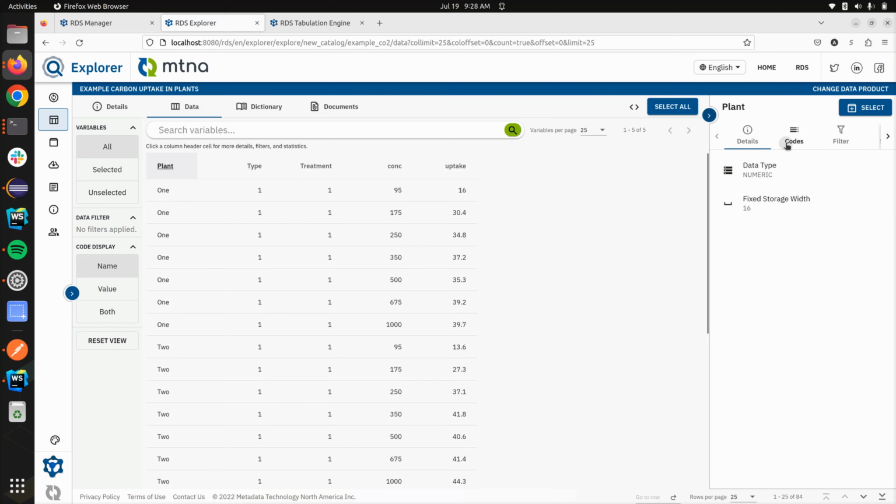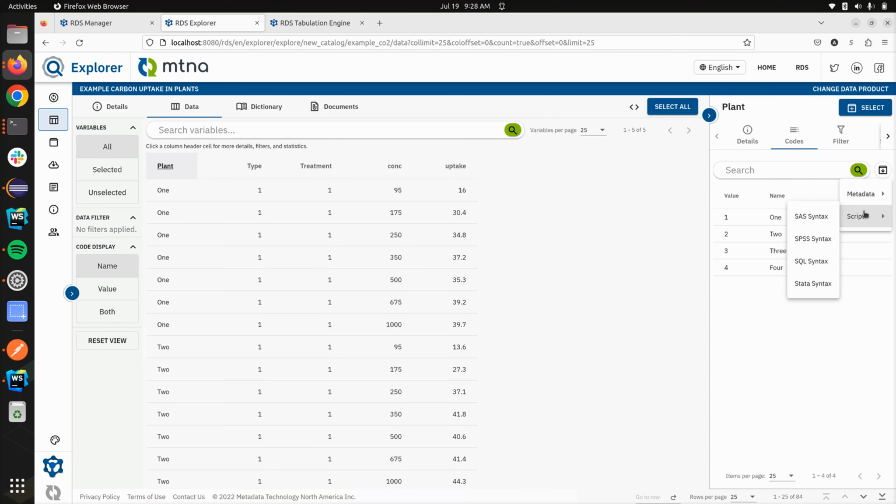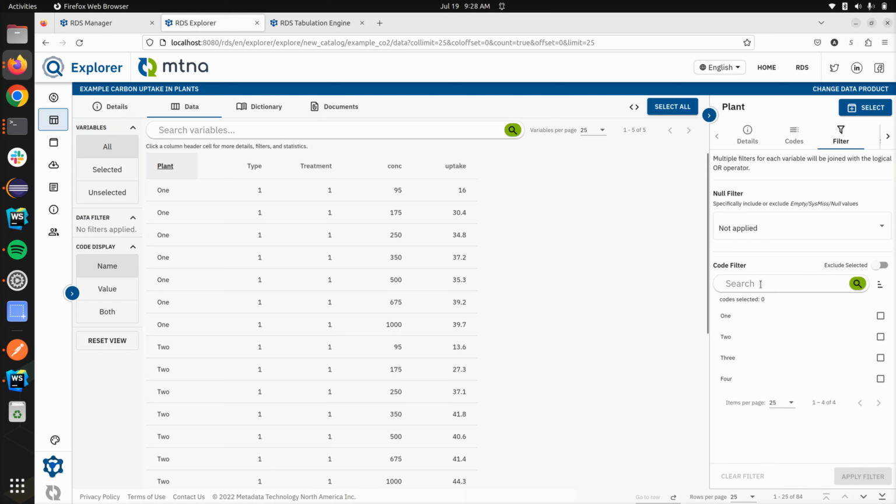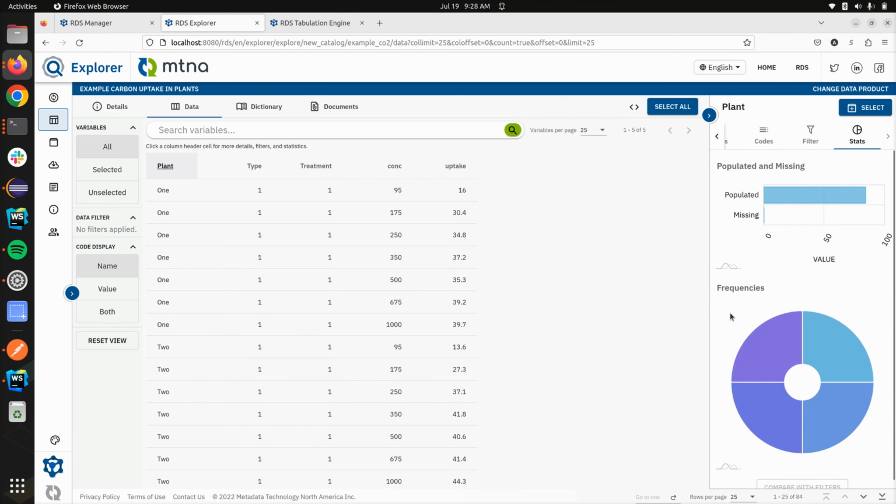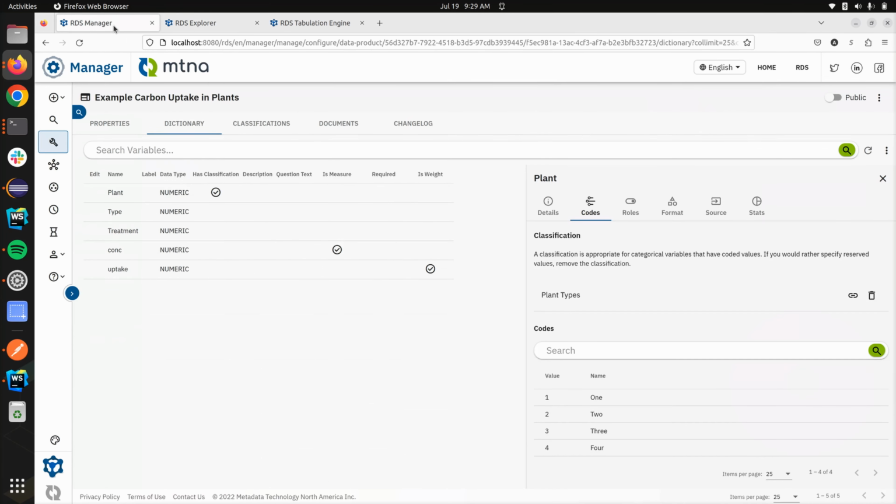I've also got a codes tab here where as a user I can search for codes. I can download the codes in CSV or some different script syntaxes. And then the filter is going to let me filter using the codes now instead of just a numeric filter. And then finally our statistics are going to show up here as well, where we can see the different values and frequencies and whatnot. So as you're going through the manager and updating the metadata, that will come through to the Explorer and Tab Engine where the users can see the variable details.